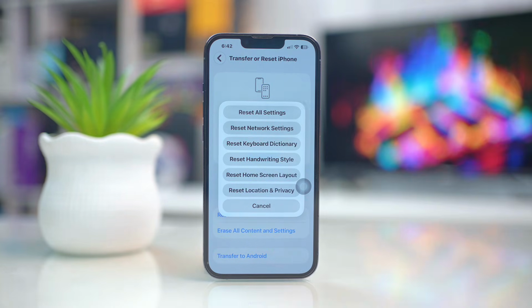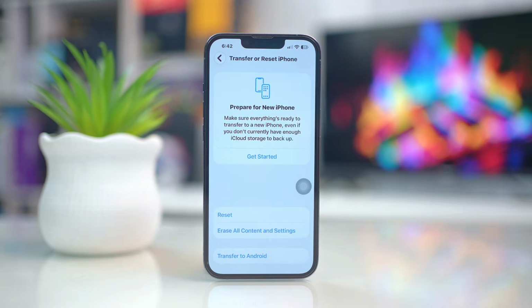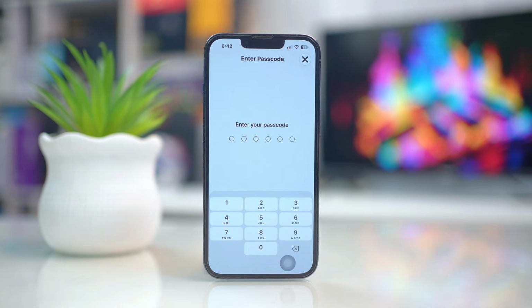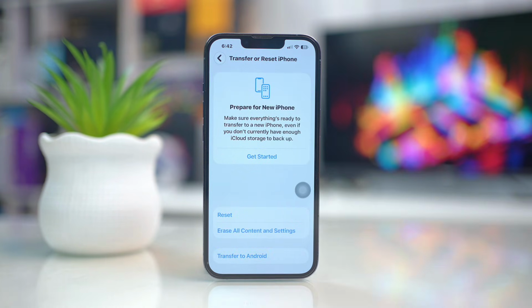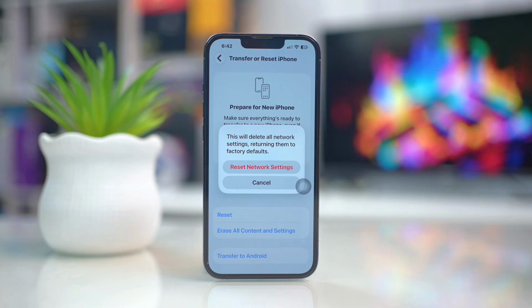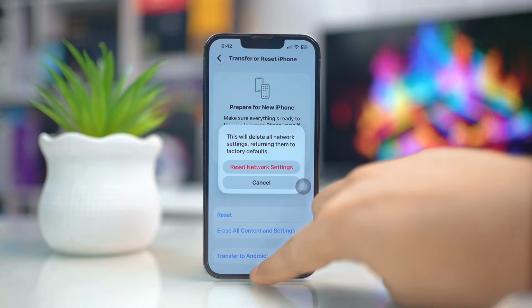This will reset settings like Wi-Fi passwords but won't delete your data. Then enter the passcode of your iPhone if it wants. Tap Reset network settings again. That's it. These steps should solve the Instagram not showing problem on your iPhone.